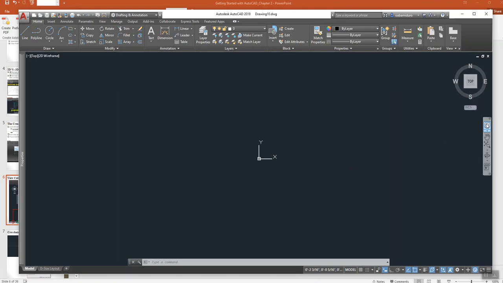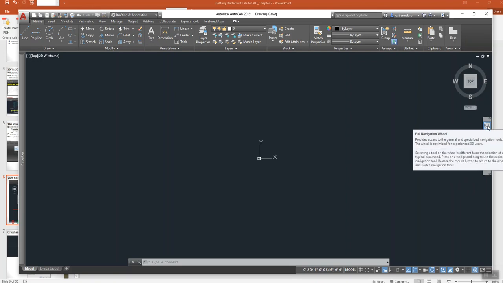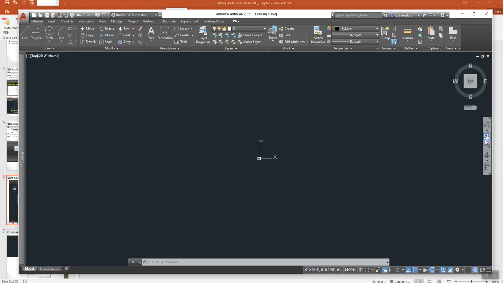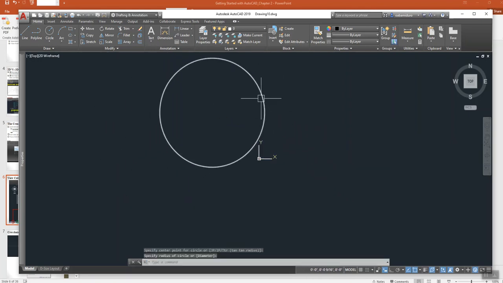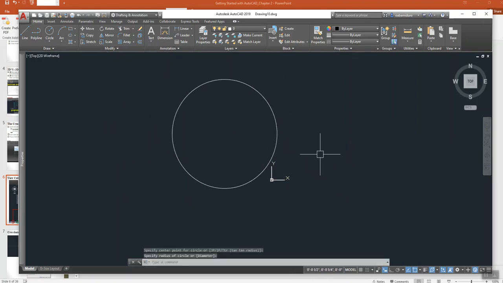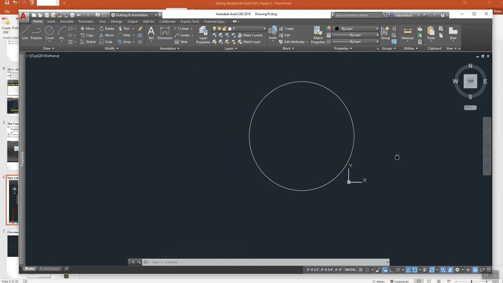Okay, and then here you have your full navigation wheel. It allows you to do quite a few things. Okay, and it really specializes your navigation experience. And here's your pan, and pan allows you to, for instance, if I want to move this, either I can move this, as you can see, if I press my wheel down, I can move this object left and right.